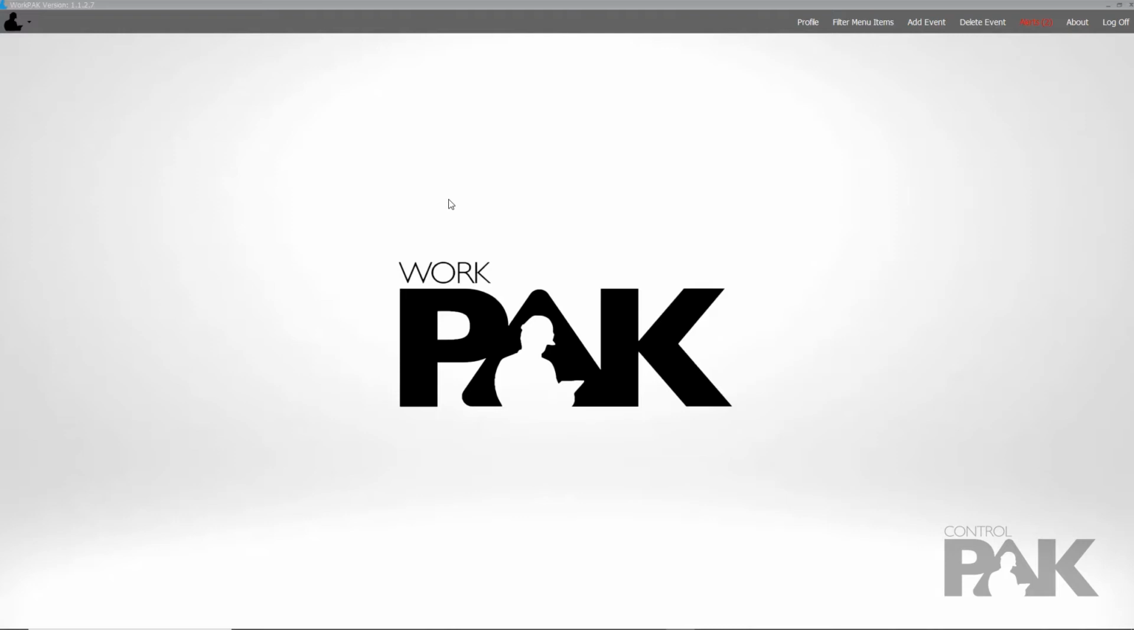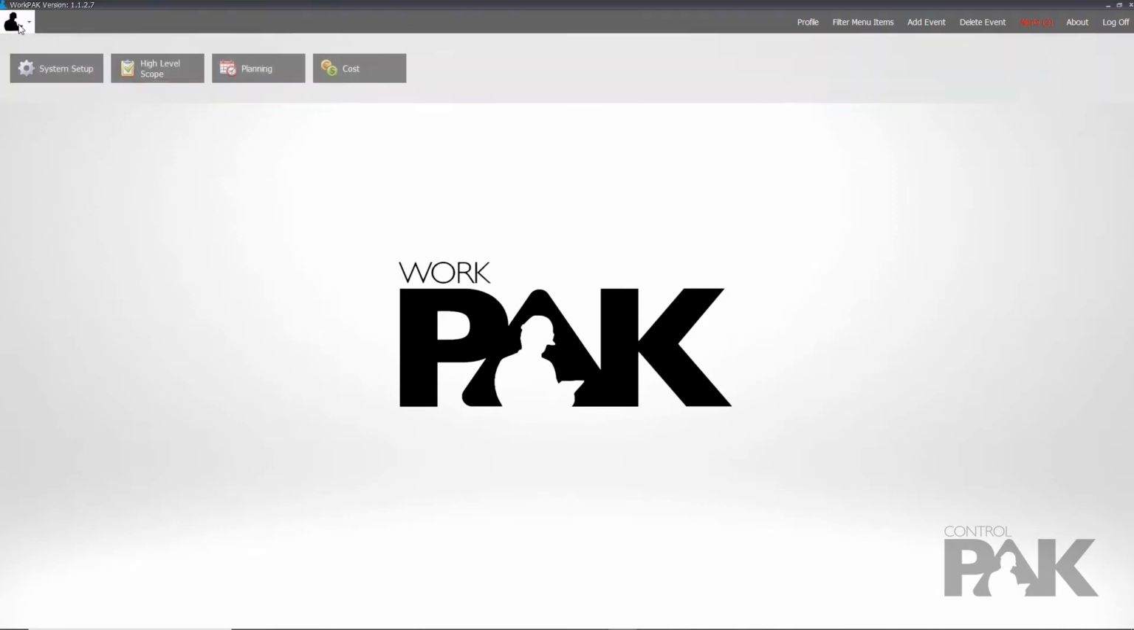Taking a look at the permissions that we have within WorkPAK. Something that makes WorkPAK unique is that within the same program, it brings together multiple users, whether it's your planners, your cost analysts, your inspections, operations, scheduling. There are so many different types of departments that can work within WorkPAK simultaneously.